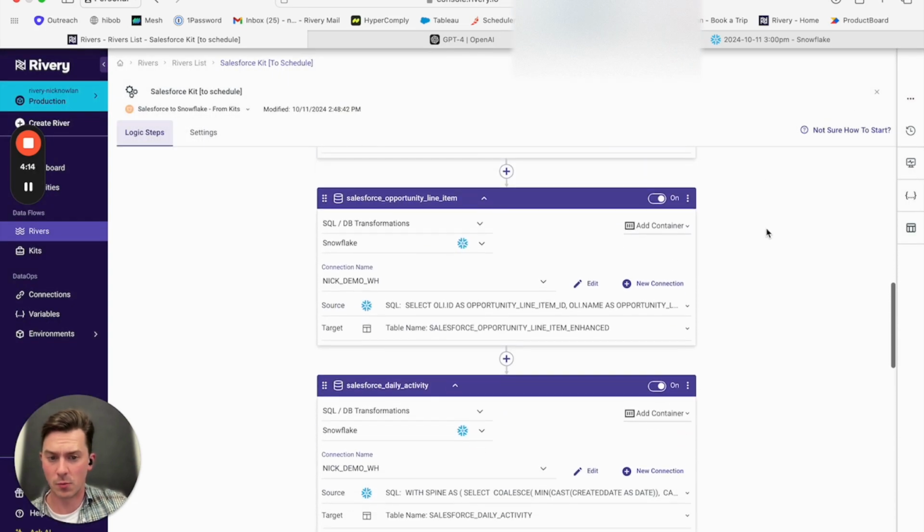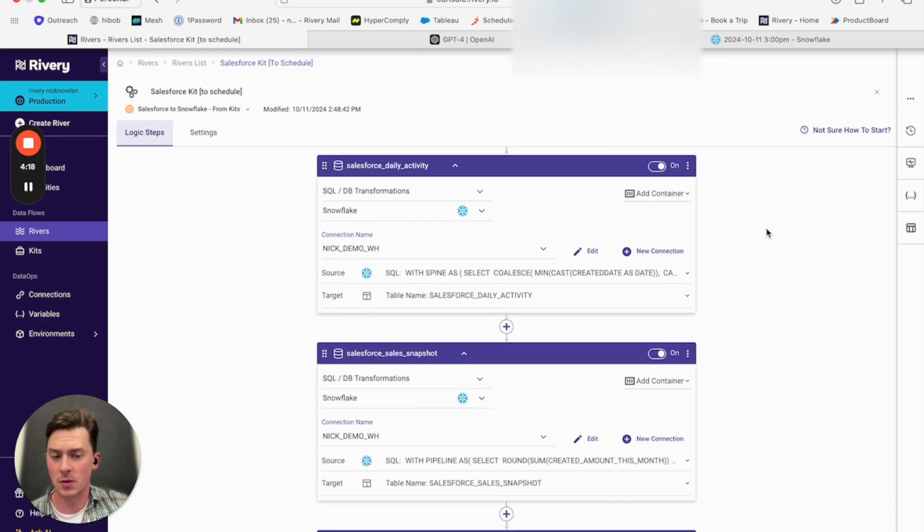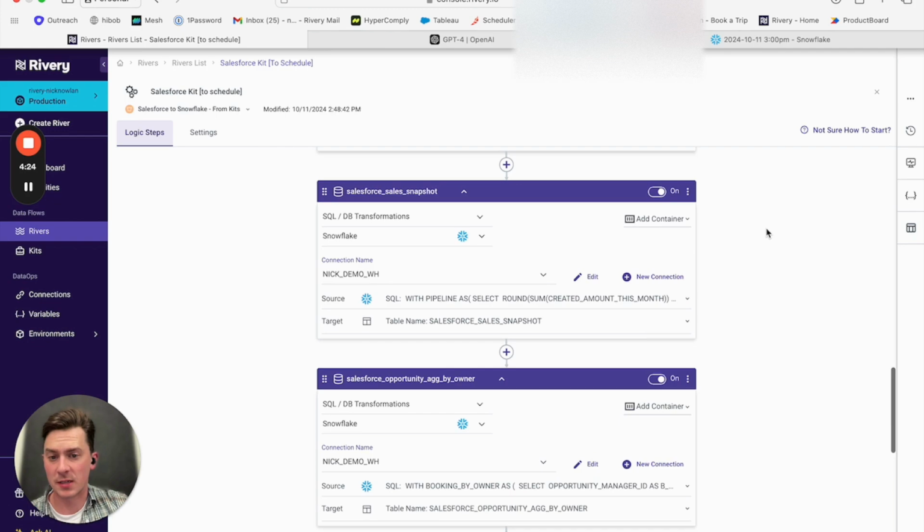As we scroll down, we can see the 8 different tables that this kit is going to create. A common best practice would be to have a dedicated schema that we are loading these tables into.